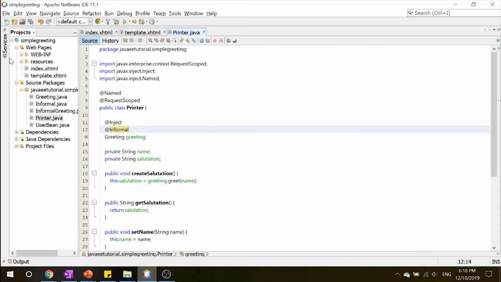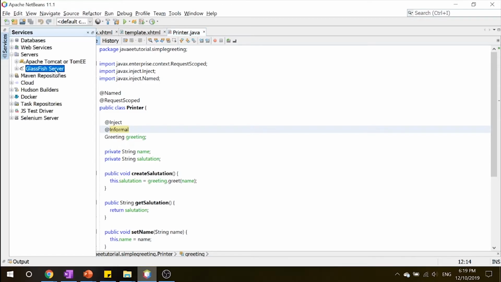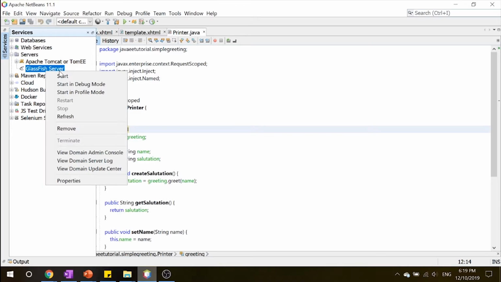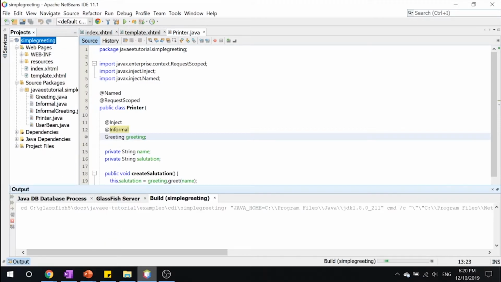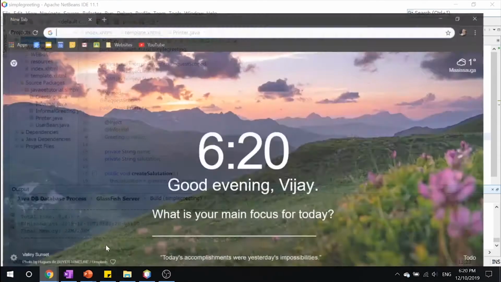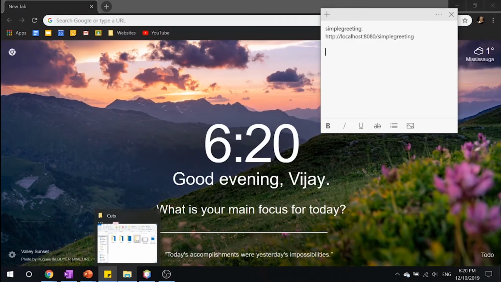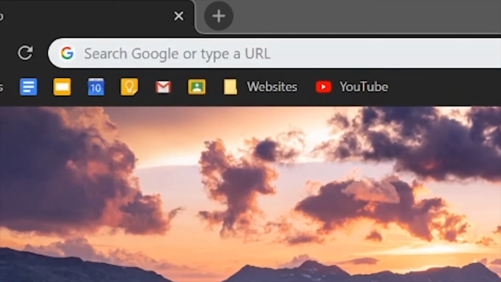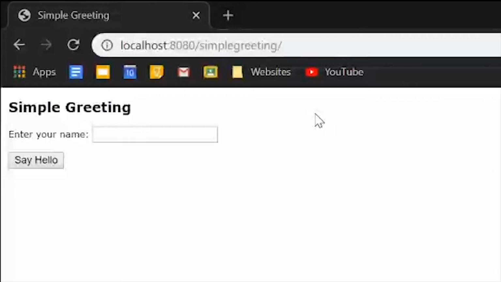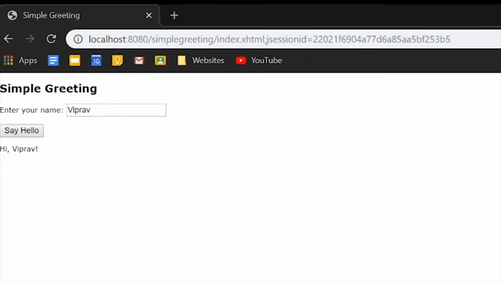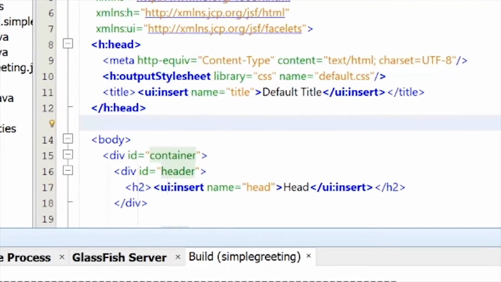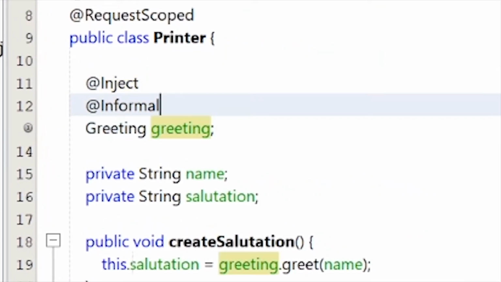To see that, let's go ahead and start our services. Start our GlassFish server, and once that's done, let's go ahead and build our class. Once that is over, let's go to our tab and put in this URL: http://localhost:8080/simplegreeting. So you will have your simple greeting. Let's put in our name, Viprov, and say hello. And then it will say, "Hi, Viprov." This informal greeting is because our qualifier over here in Printer.java is set to @Informal.